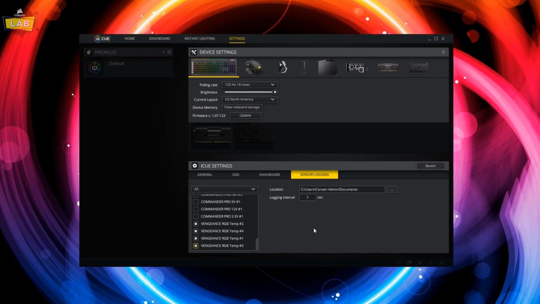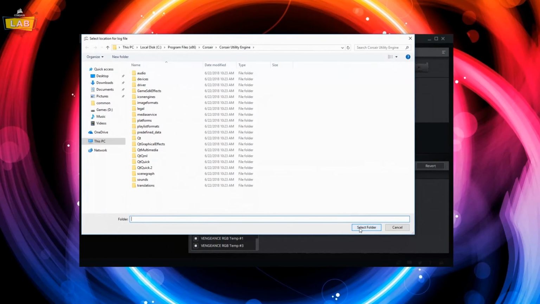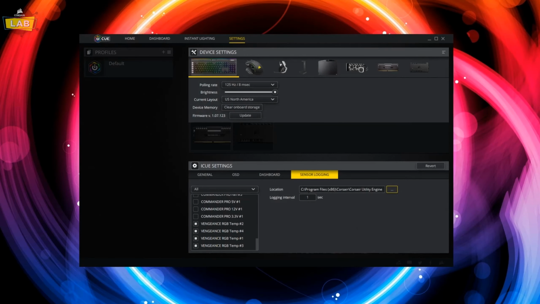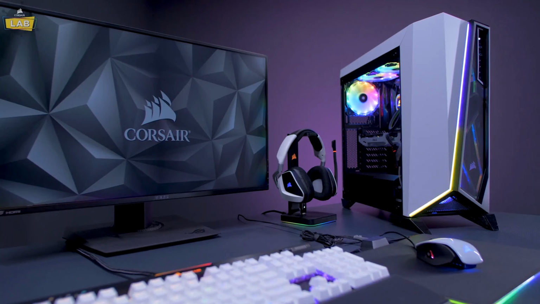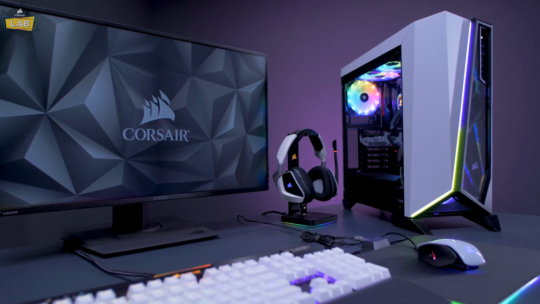The Sensor Logging tab gives you options to save temperatures, fan and pump RPM, and CPU and GPU activity to a file on your hard drive. You can change the location of where the log is saved, as well as set a logging interval. Sensor logging is really handy if you're running a stress test over a longer period, since you can easily open the log in a spreadsheet program, such as Excel, for review.